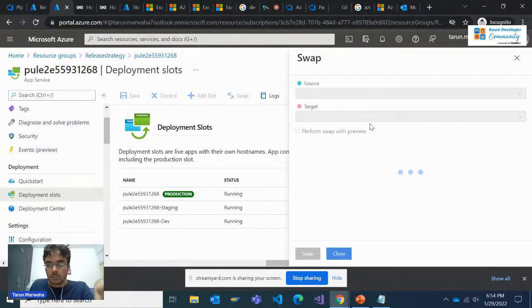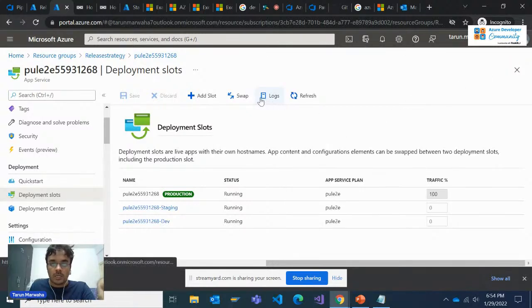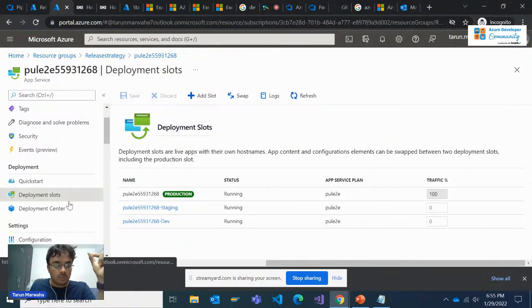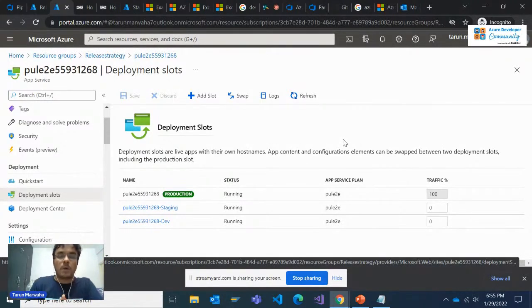You can do a swap, choosing the source and target. This is for the manual method. To check the logs, you can refer to the activity logs of the swaps. So this is the manual method of swapping. For ring-based deployment, you can distribute the traffic. For canary, you can release one part of the product to a specific set of customers rather than to the entire world. So that's what you can do in canary.